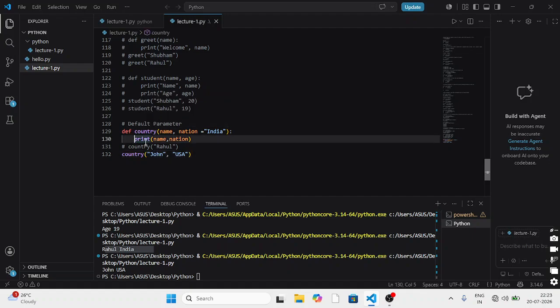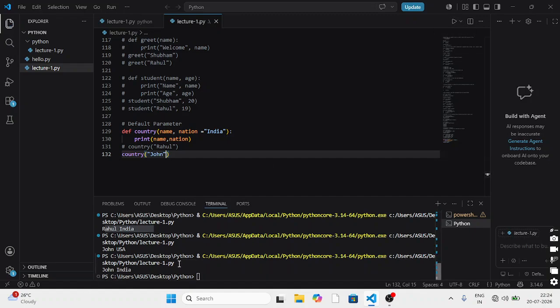Because I give print name and nation. But instead of here, I give only Rahul, and I didn't give a nation name. So that's why for Rahul we see India. But I give here John and also give the nation name, so that's why John and USA is printed. If I delete USA, then John and India is printed. Here you see John India is printed.